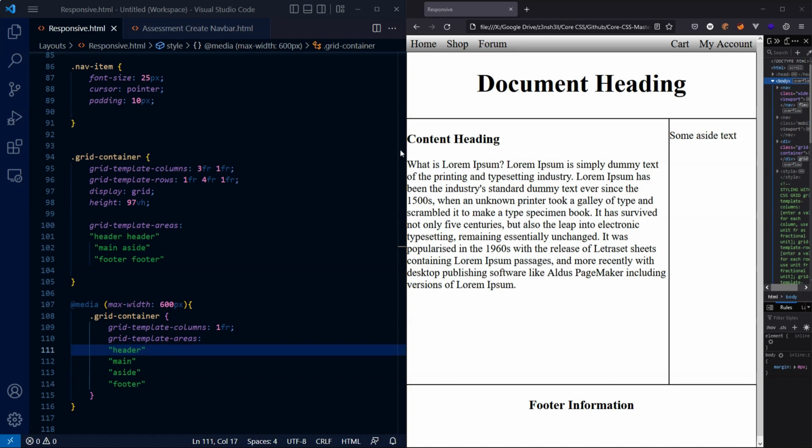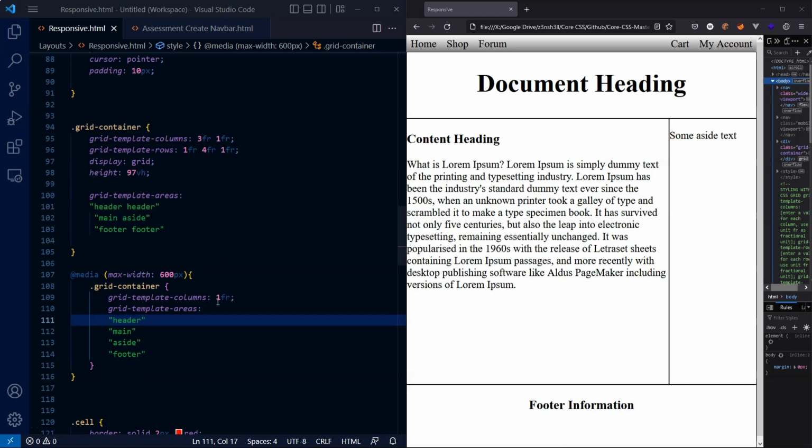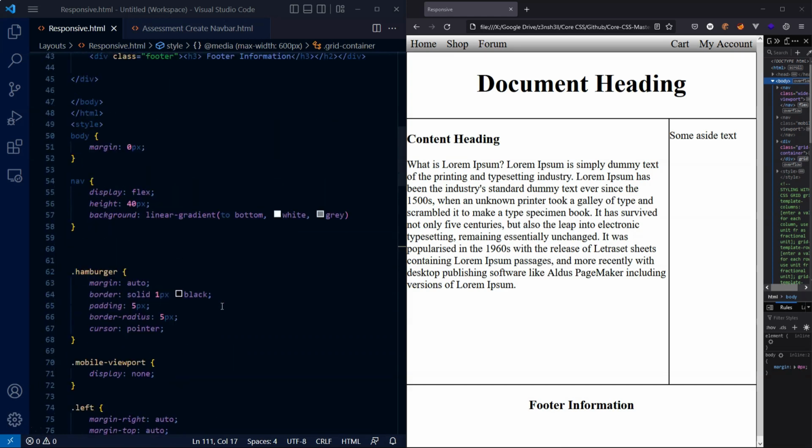And one common feature of nav bars on narrow viewports is the use of a hamburger menu. A hamburger menu is a button that has three horizontal lines. Hence, that's why it's called a hamburger. When the user clicks on it, it opens up a drop-down set of nav links.